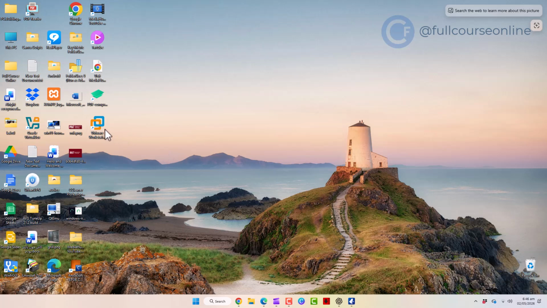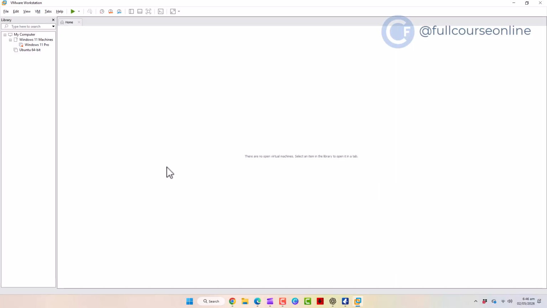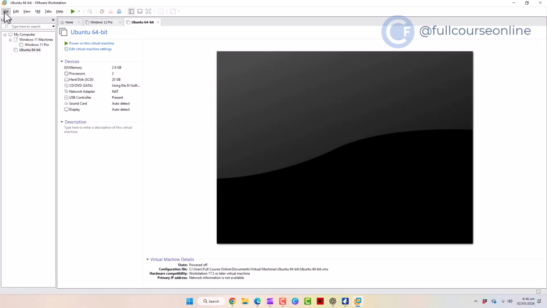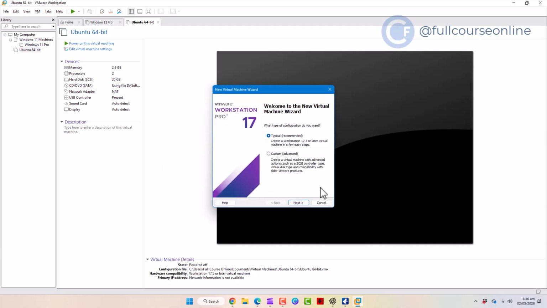Once the ISO file has finished downloading, open VMware Workstation on your computer. At the top left corner, click on the File menu. From the drop-down options, select New Virtual Machine. This will open the New Virtual Machine wizard. On the first screen, choose the typical, recommended, setup option. This option is easier and perfect for most users.